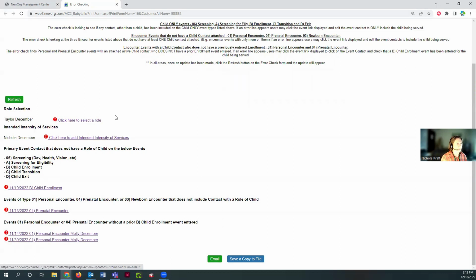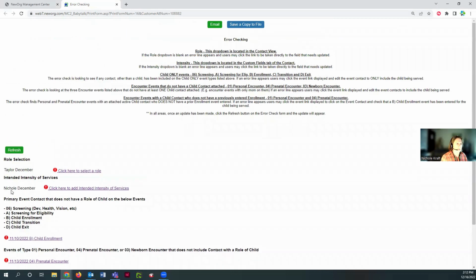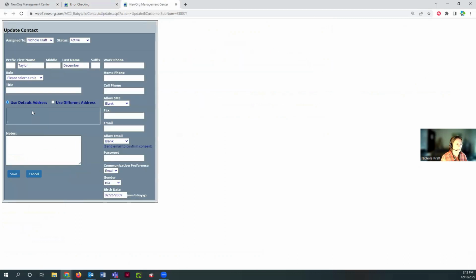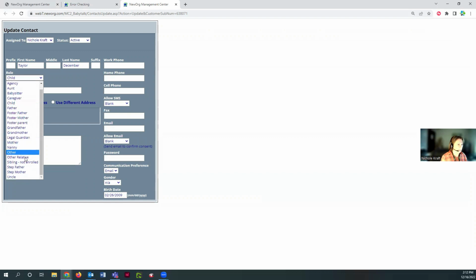So for the first one, we have an error showing for Taylor December, who is a contact on the family we were just viewing. For this one, if we looked up here, the role, this flags when the drop down for role is empty. To update this, click on the area provided. We can see here it brings us into Taylor's contact record, where we'll then select a role for Taylor. Actually, Taylor is an older sibling, so I am going to select sibling not enrolled.